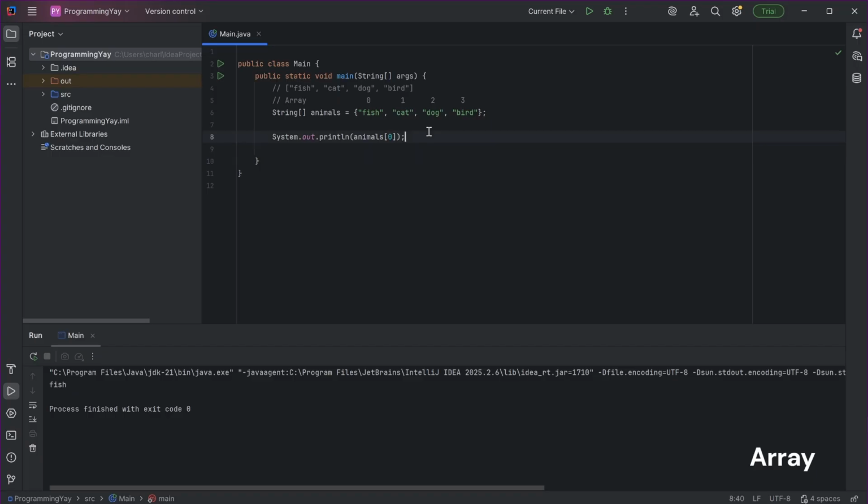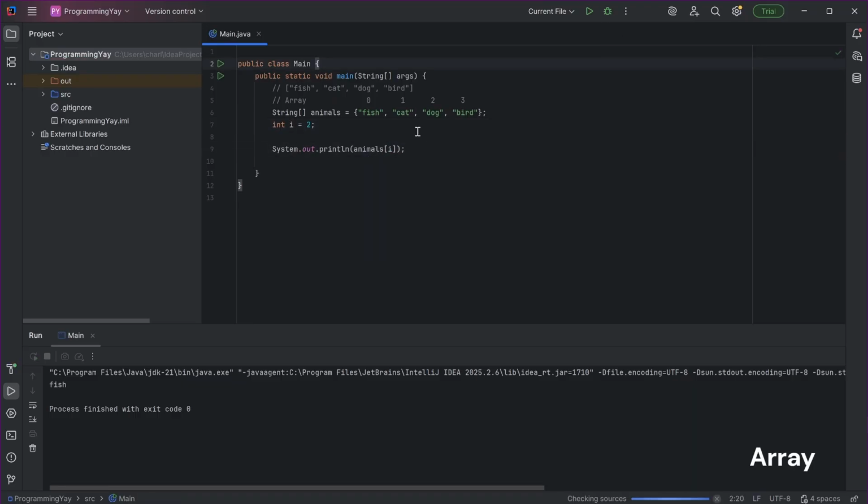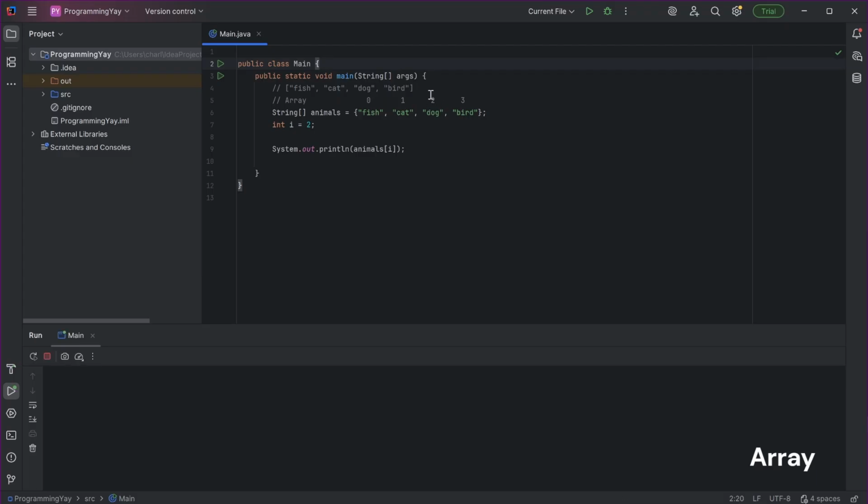Nice. We can also set this to a variable. So we could say int i equals 2, and then instead of putting 0 in there, we can put i in there, and it will print out dog at position 2.